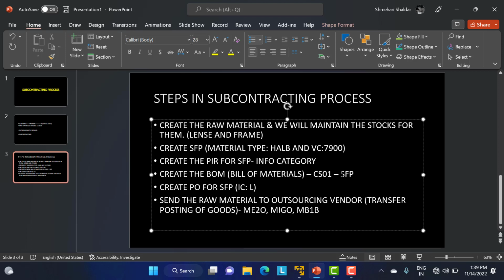Once we transfer the goods to the vendor, he is going to prepare the semi-finished good, sunglasses, and he is going to bring it back to your company. Once he brings it back, you need to create the GR. So we're going to do the GR here, create GR with MIGO.